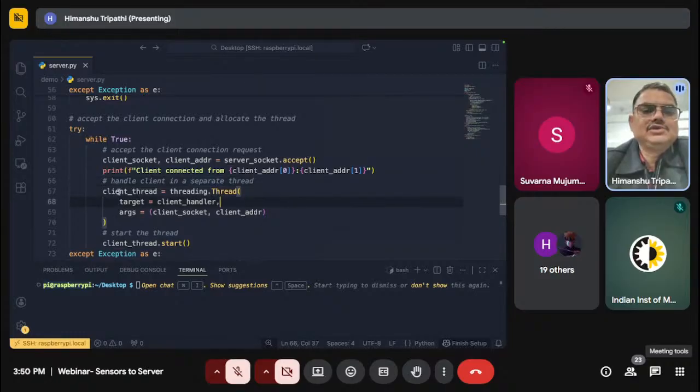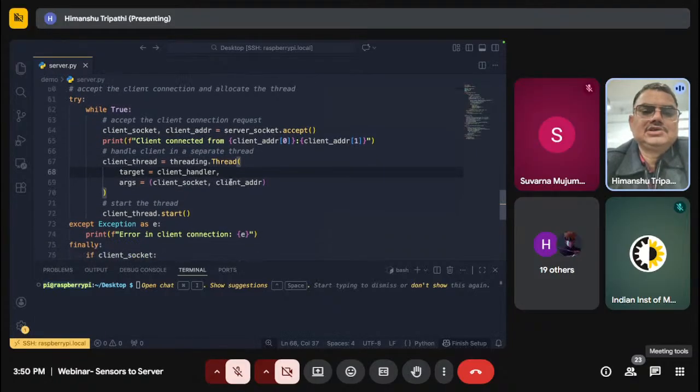After that, I'm using the threading module to create a thread. Thread is an instance of a function which will run for that particular client connection, whatever client we are going to mention with that thread. So threading.Thread, the target is the callback function, the client handler. We will define that callback function, and the arguments that we will pass into the target are the client socket and the client address, so that this callback function will always work for this client socket and client address.